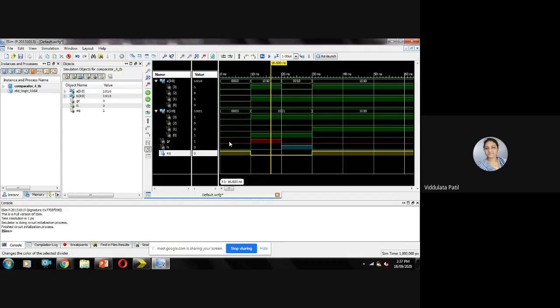Okay, if anybody has doubt in this, yes, this is a 4-bit comparator. Does anyone have any doubt? No, ma'am. No, ma'am. So this is a very simple code.